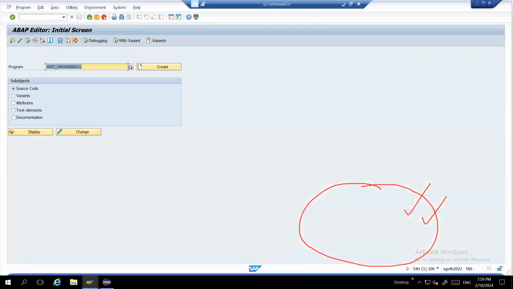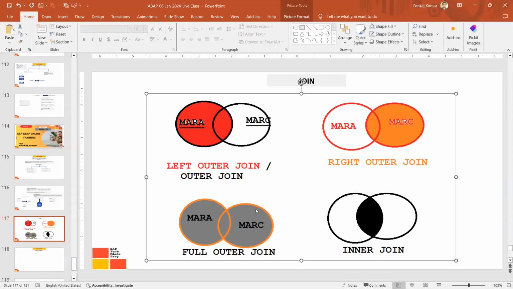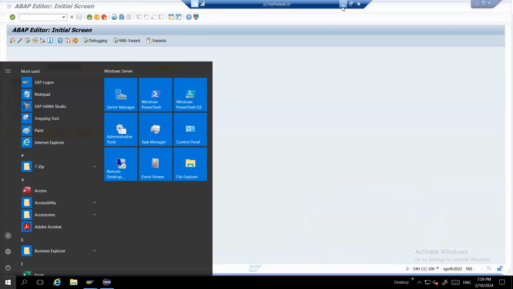I will show you with the help of an example first, and then I will show you in the system. Let's first understand the concept of this join. I'll open the data and share it with you. Just 1 second.